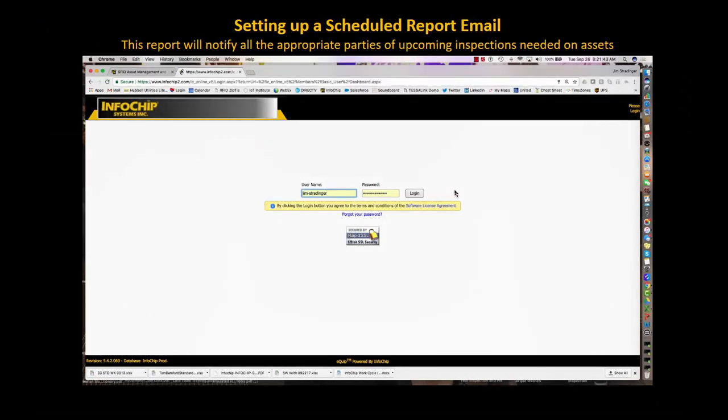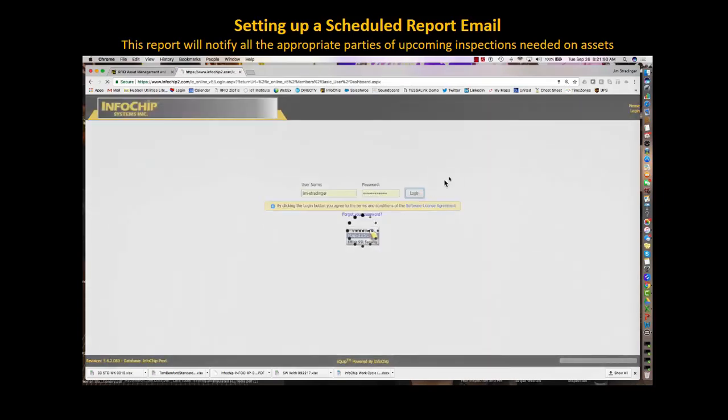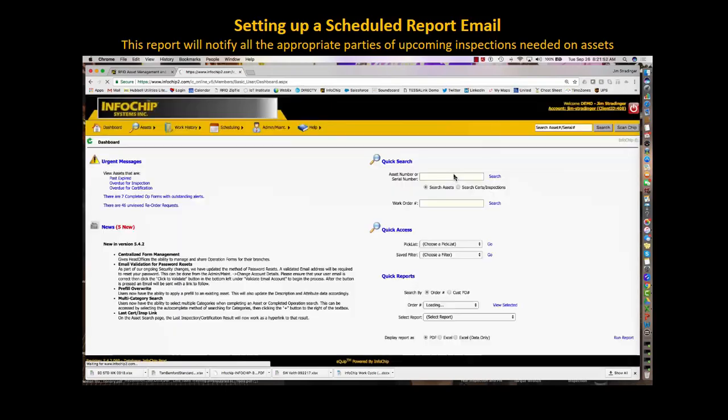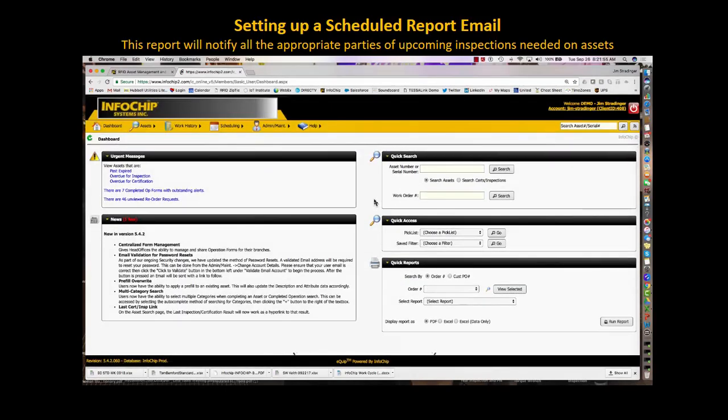We're going to talk about scheduled report emails, and we're going to show you how to create that specific report. We're going to begin by logging in, and one of the most important things about the scheduled email report is we believe that this is a prime example of automating a task in your office by using InfoChip to notify your internal technicians, your salesmen, and probably more importantly your customers of when assets are coming up for inspections. We believe that your customers will appreciate this proactive approach to service.